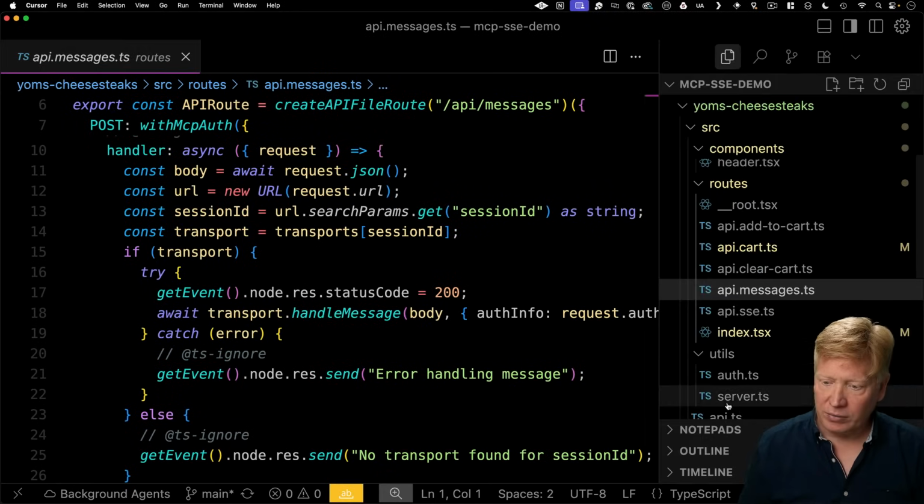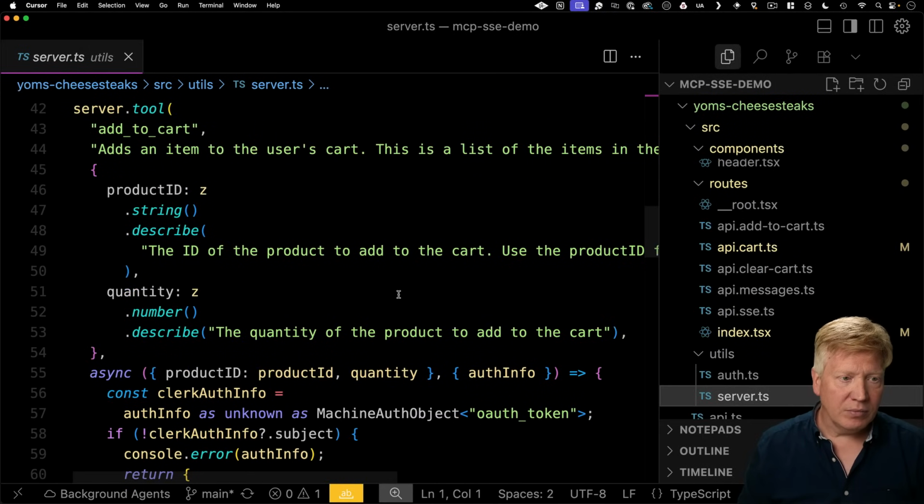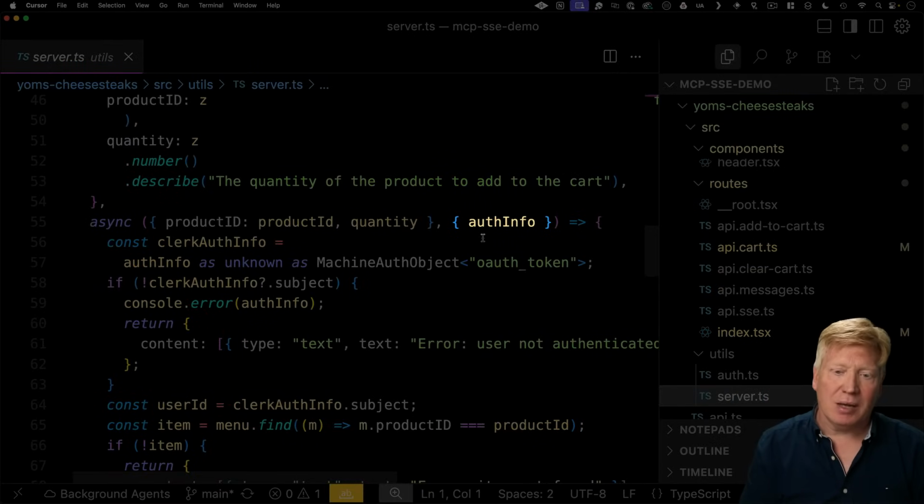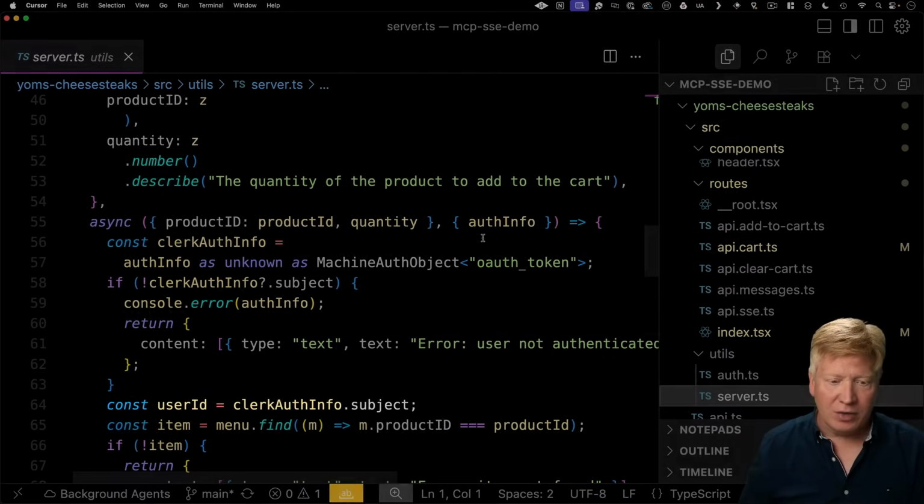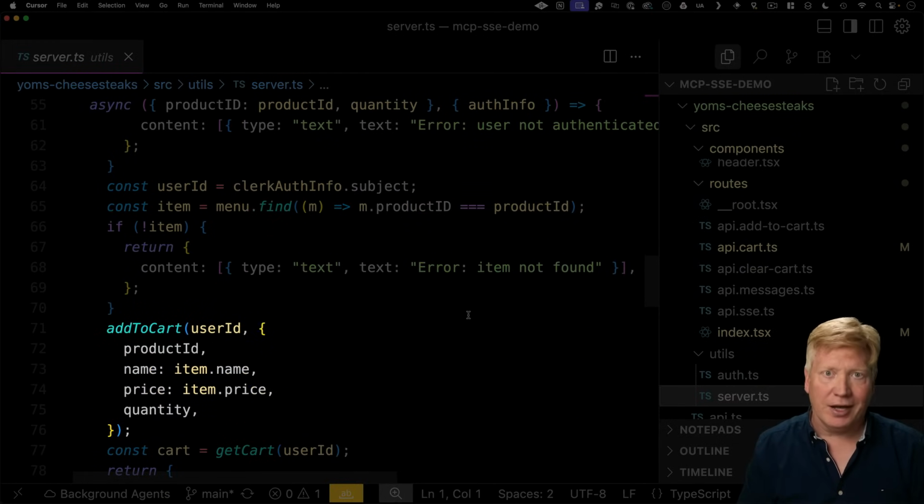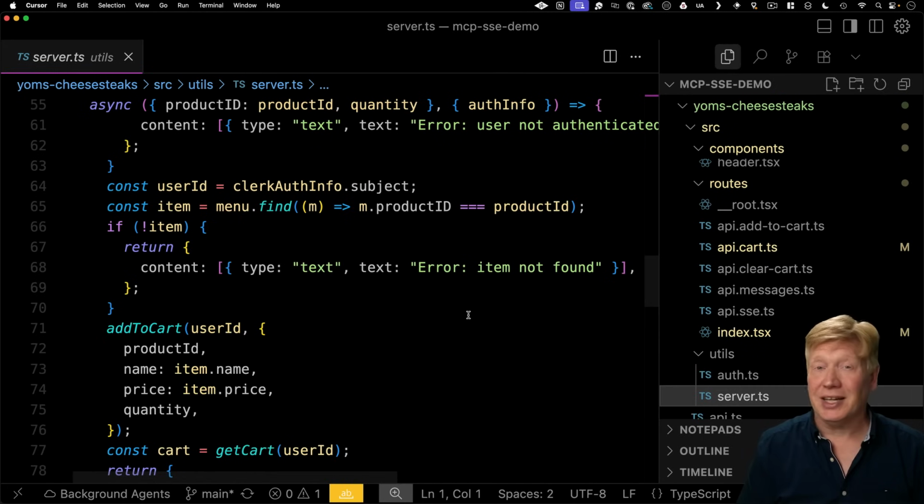And then over in our server, under add to cart, we get that as extended metadata on top of the request. That's the second parameter, so we get auth info as part of that. And from there, we can get the subject, that's who you are, and we can use that user ID to add an item to the cart. So now we know how we've authenticated Clerk on the website and also with MCP.